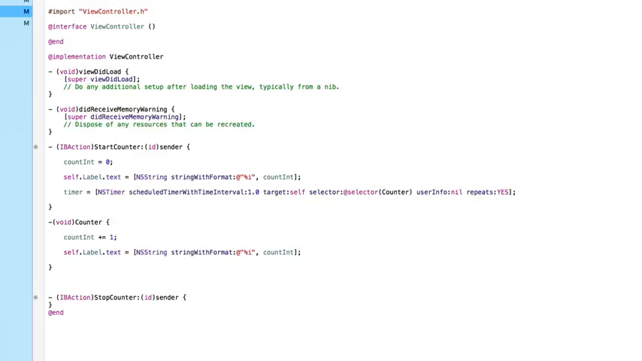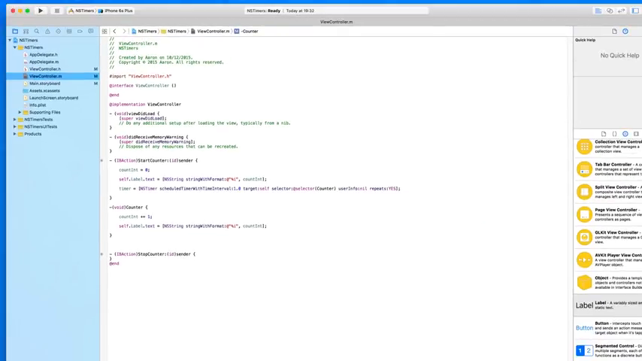So we're going to build and run now and test it out to see exactly how this works. So we build and run, and we just wait for it to load up now.